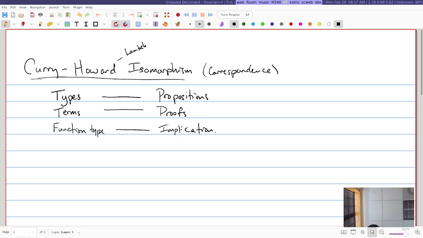Because, how do you prove an implication? You prove an implication by saying, suppose this, then that. Or you could think of it as, if I want to prove an implication, basically I'm telling you, if you tell me why A is true, then I will explain to you, starting from that, why B is true. That's A implies B.